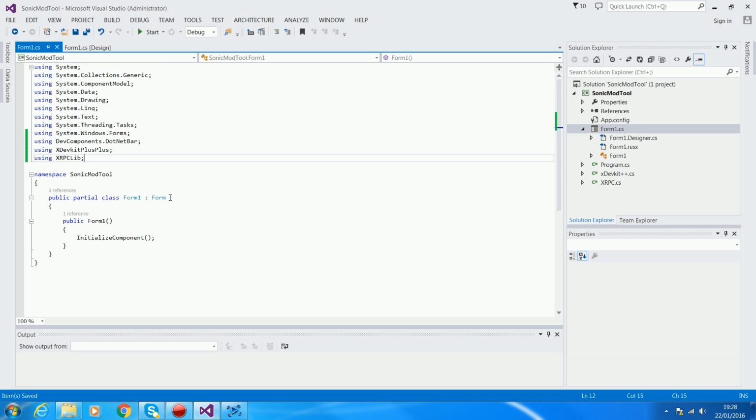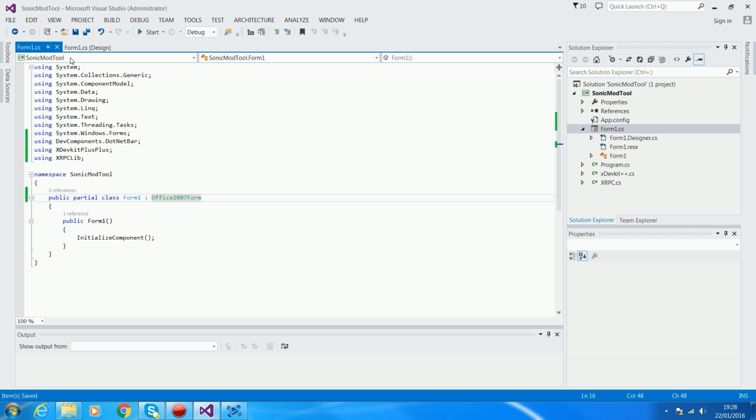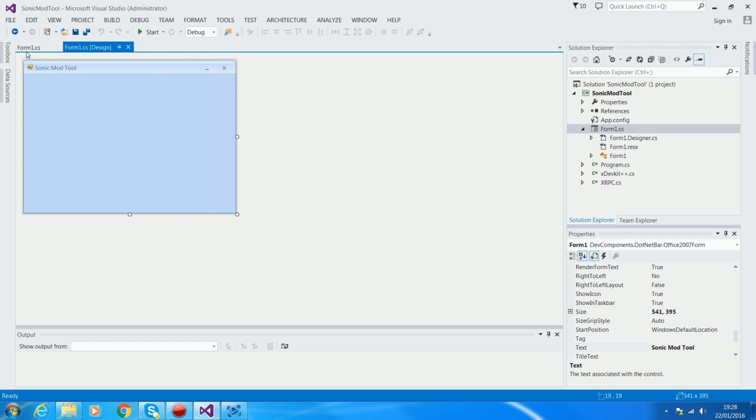And now that we've added that in, we can change our form to one of .NET Bar's forms. So I'm going to change this to an Office 2007 form, and then switch back. You can see our style has changed to kind of like a Windows 2007 Office theme, which doesn't look the best. So we're going to change this.